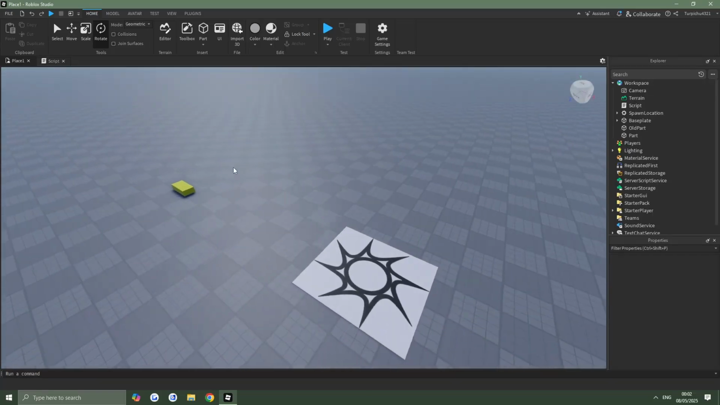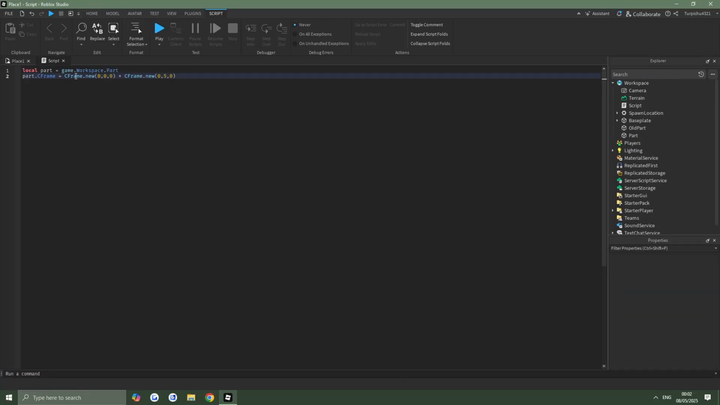Yeah, so with CFrame we can't change the size, so keep that in mind. You can't just do size equals that. So we can't do that. However, what we can do is change the rotation, which I will show you in 2 seconds because I forgot to show you something else.